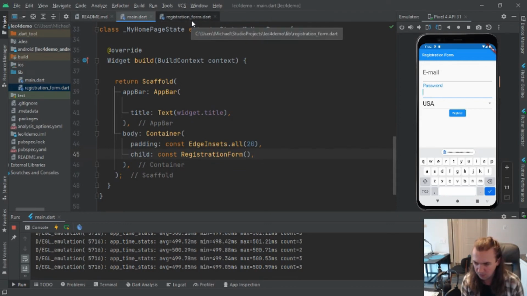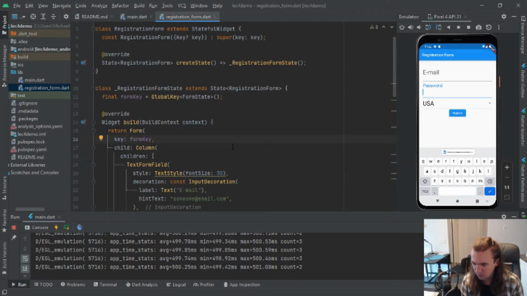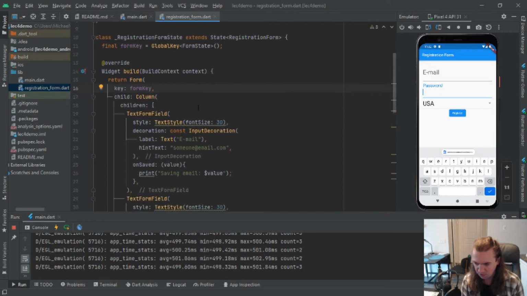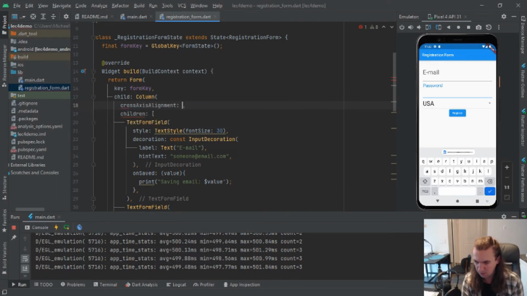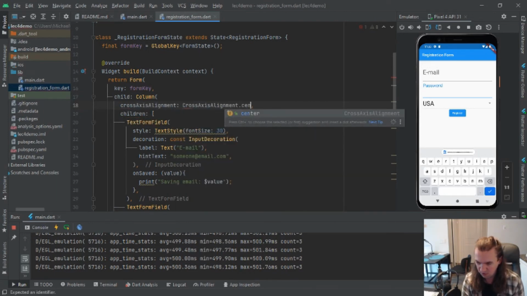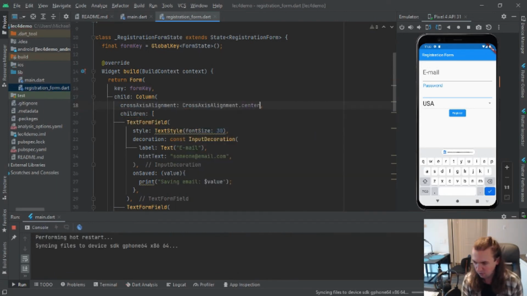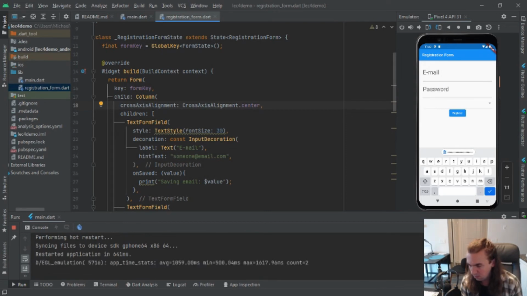Anyway, okay, so now my registration form. Let's do cross-axis alignment. Why not? From the column. Cross-axis alignment. Let's try centering and see what that changes. It doesn't look like it changed very much. What if I do end?